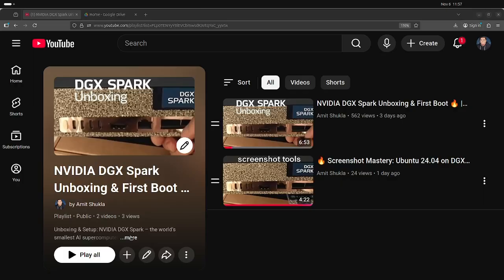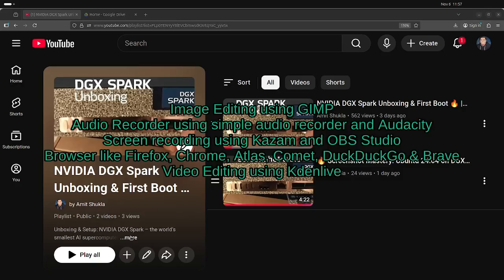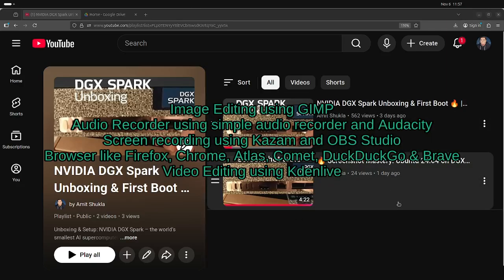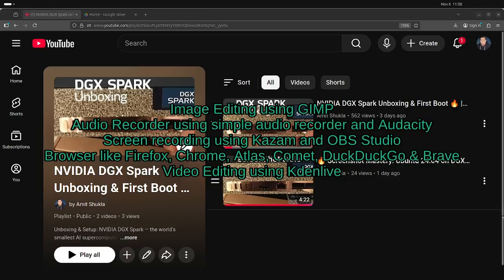Now in this video today, we are going to cover the following applications on our DGX Spark. We are going to learn how to do image editing using GIMP software. We'll learn about audio recording using Simple Audio Recorder and Audacity. We'll learn some other tools like screen recording, Kazam and OBS Studio. And we are going to talk about browsers like Firefox, Chrome, Atlas, Comet, DuckDuckGo and Brave. And finally, we are going to end this video with an overview of video editing software called Kdenlive.